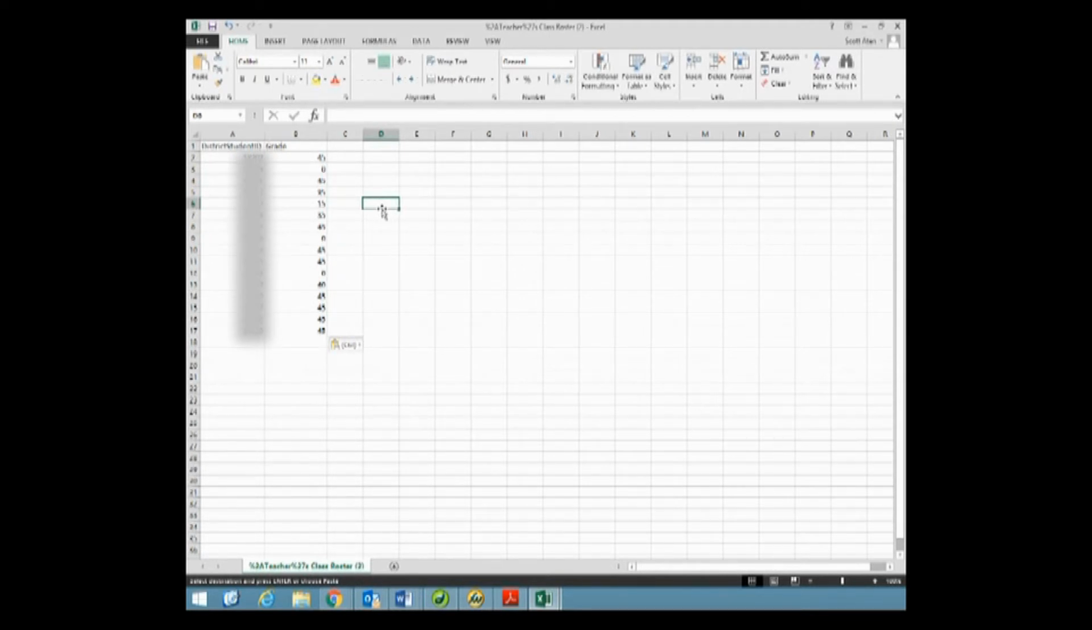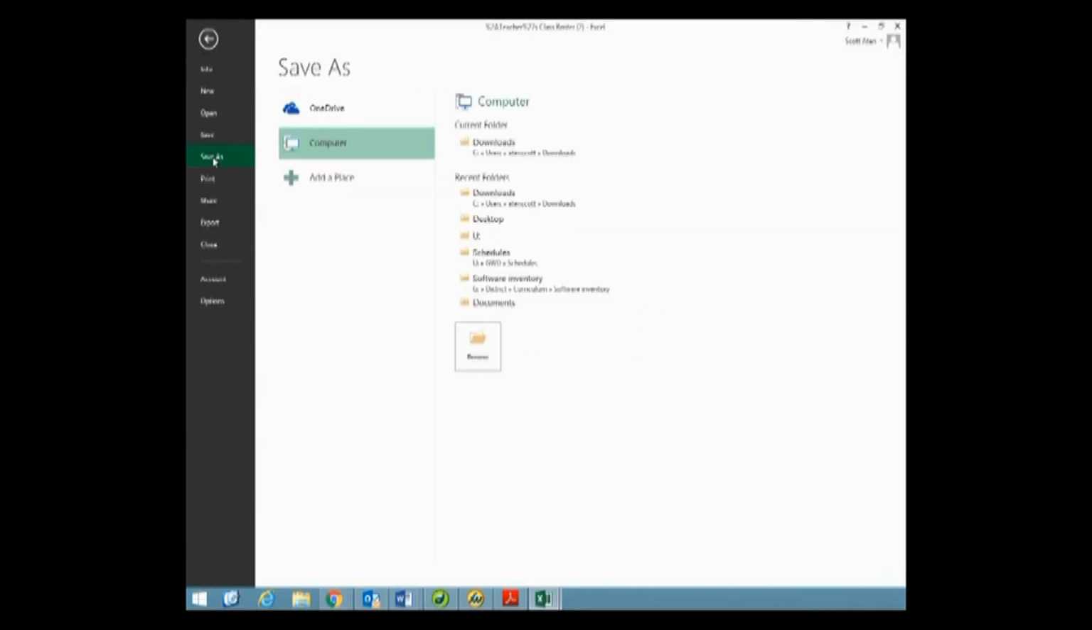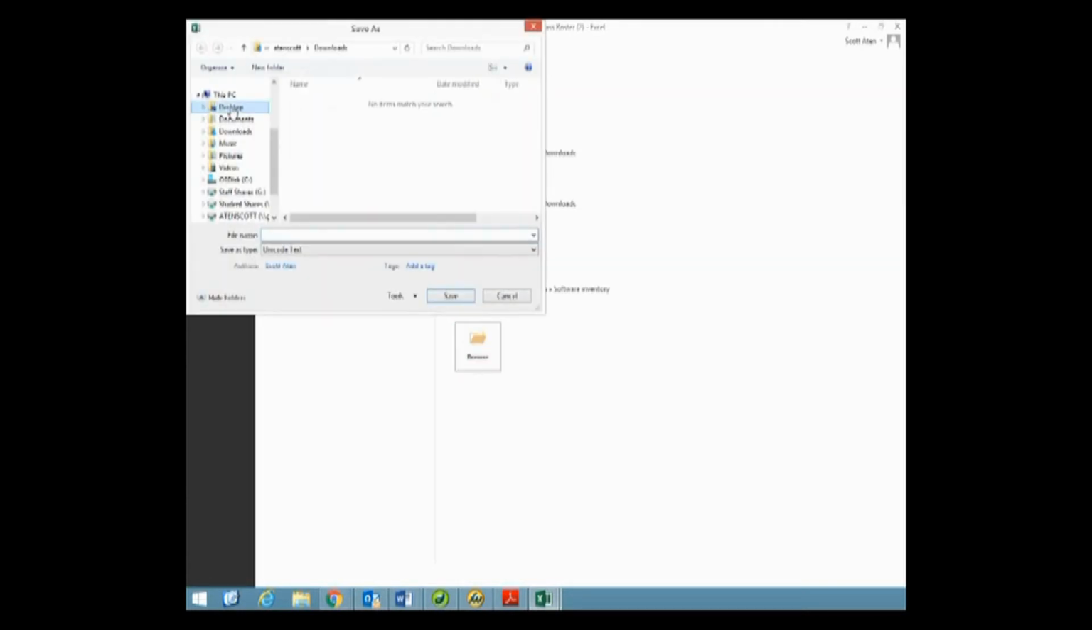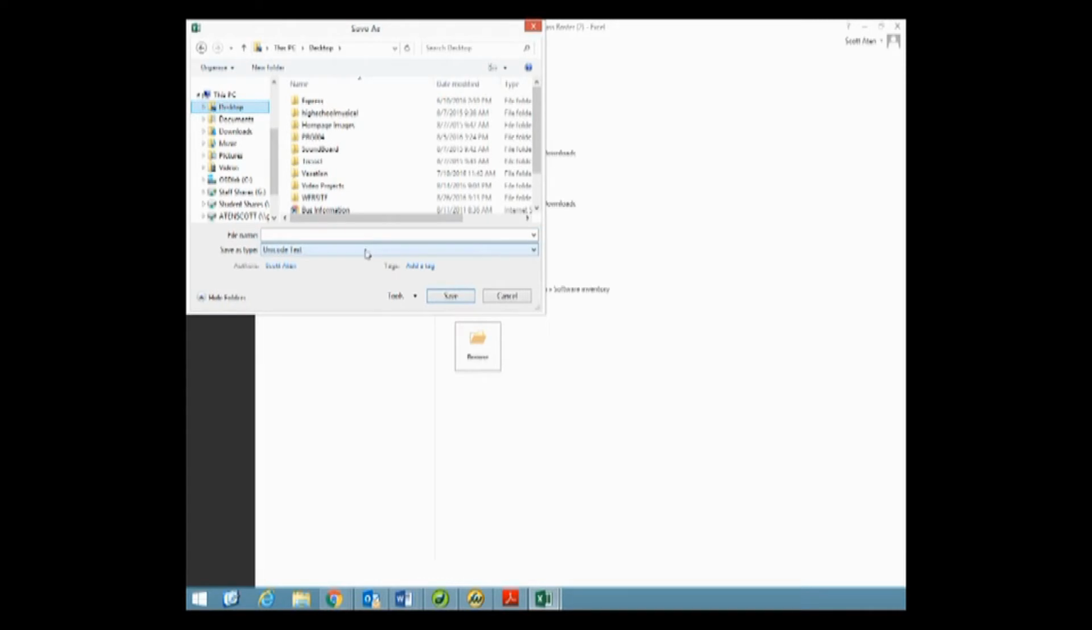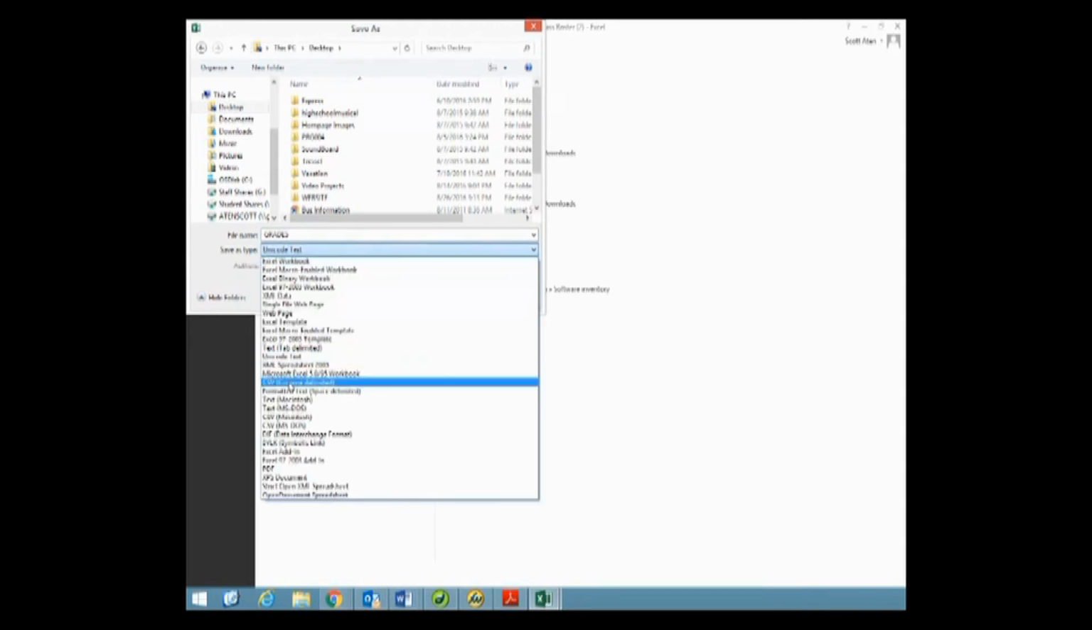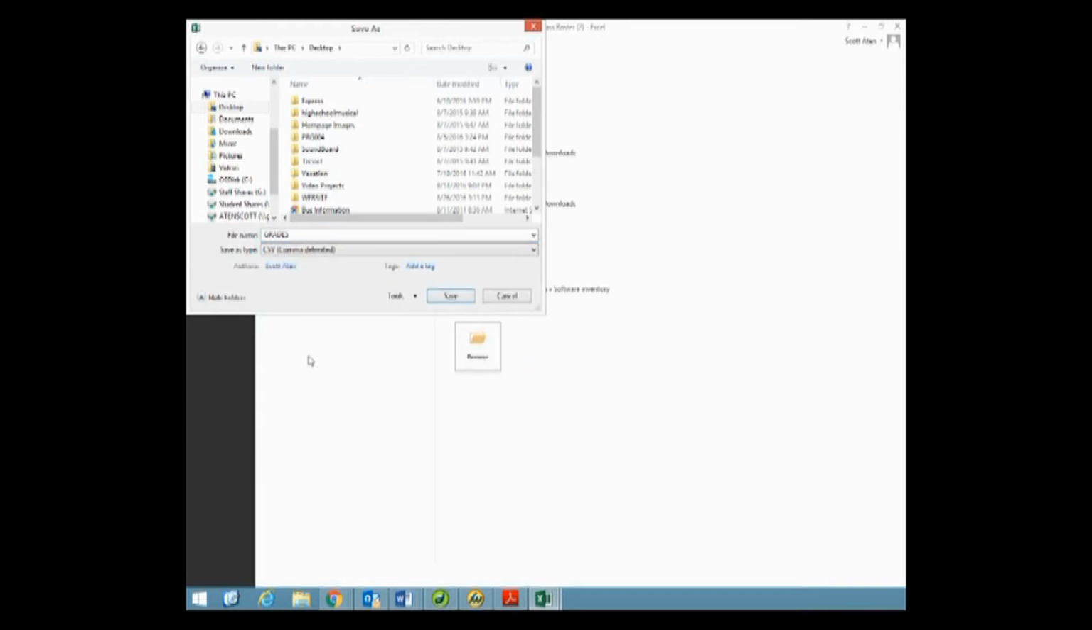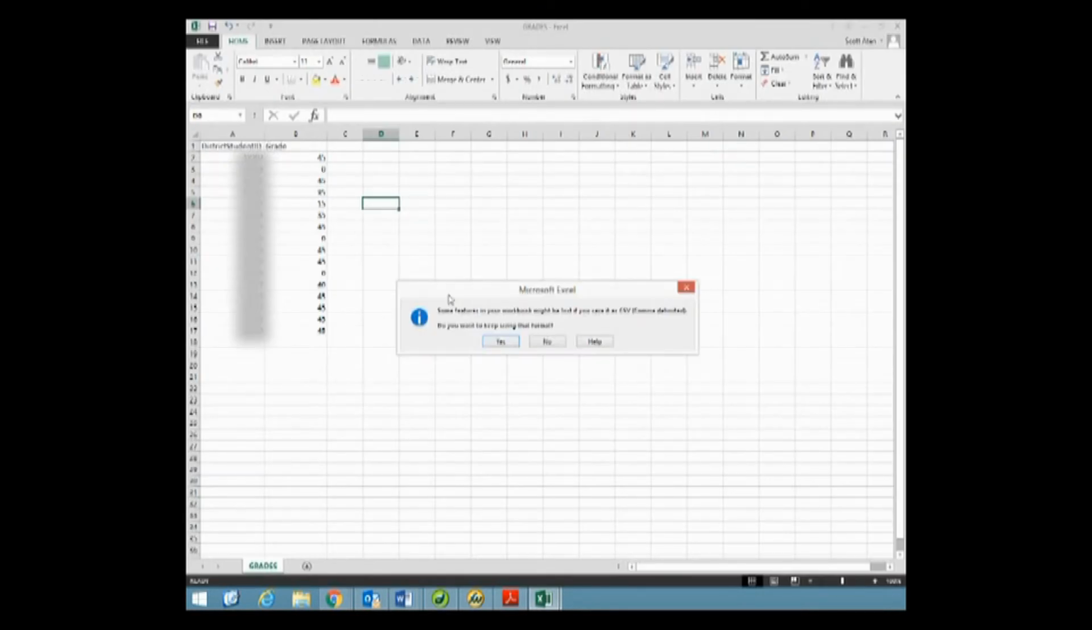So you're just going to do a simple File, Save As, find a place to save the document. I usually choose my desktop. And then the most important thing besides giving it a name is you need to make sure you choose CSV as the file type. If you just save it as a regular spreadsheet, Progressbook is not going to like that. So I'm going to go ahead and save that. This little message that comes up, it is fine. Yes, I want to keep that format. And I'm good to go.